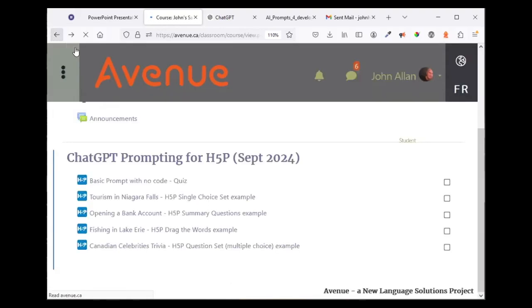All right? So the next one is tourism in Niagara Falls, a single choice set. Do you know what I mean when I say a single choice set? It's a really cool H5P feature that you can make like a quiz, basically multiple choice, one answer, and the students don't have to say submit or check. It just goes on its little timing, and it goes from one question to another, to another, and then they are given the results, right?